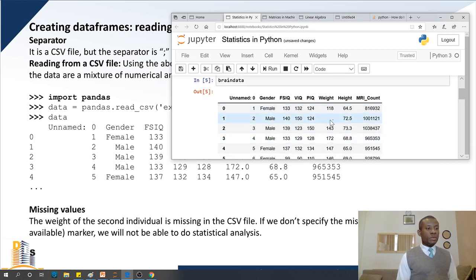Now, sometimes you'll see missing values. As a data scientist, you need to be careful about missing values. What do you do when you have missing values in your data set? Do you replace it with 0? Do you replace it with an empty string? And so on and so forth. In this case, the weight of the second individual is missing, as you can see. If we don't specify the missing value, then we'll not be able to perform an analysis. So we need a way to tell Pandas that this data is not available. We do that using NA.